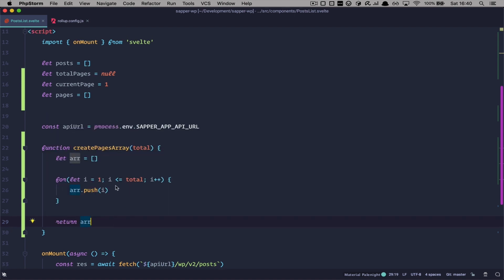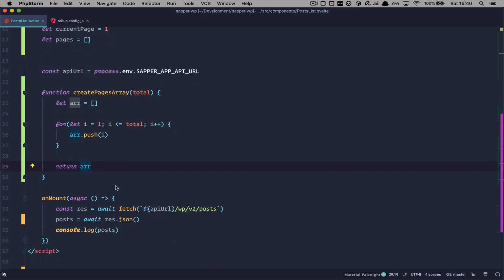Okay, so now we created pages array. Next thing we want to do is we want to actually fill out that array and also get the number of total pages. For this, WordPress is going to help us a lot, as you will see. So let me just show you a few things that we need to know and understand before we start creating this pagination.